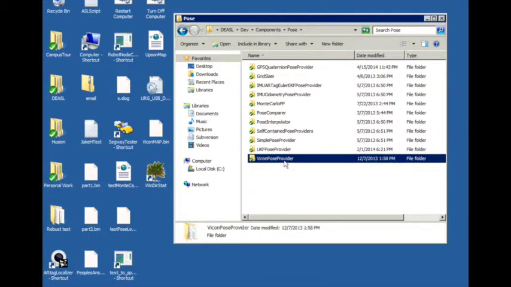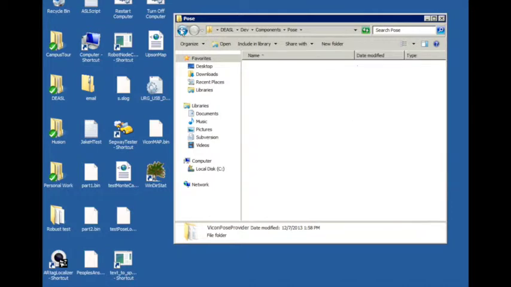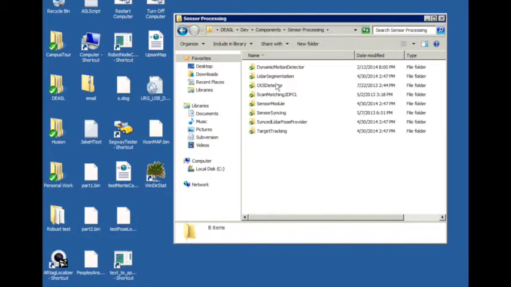We have a UKF pose filter, which is a UKF instead of an EKF. And we have a Vicon pose filter, which is our most reliable pose filter and uses the Vicon system.